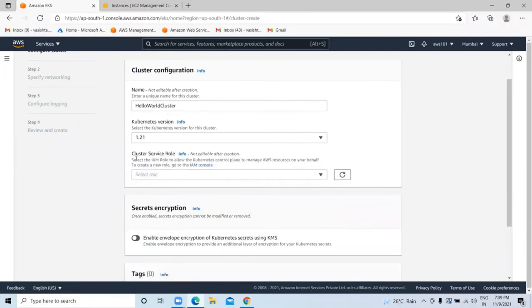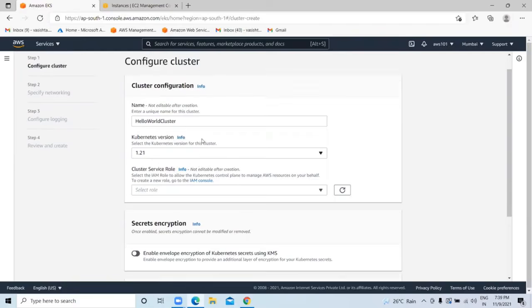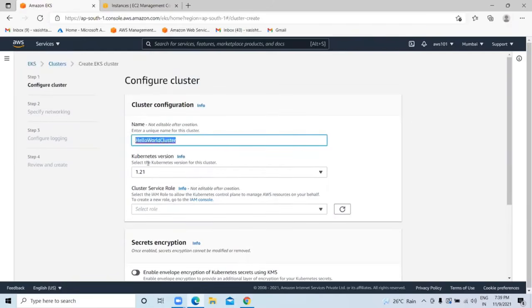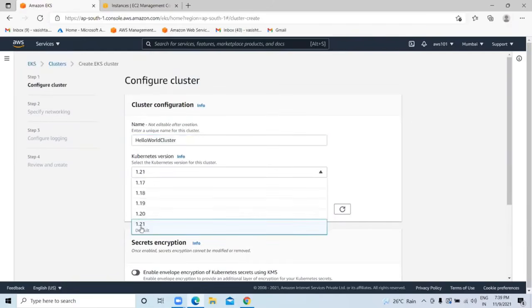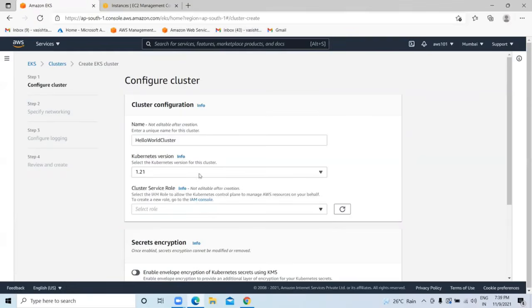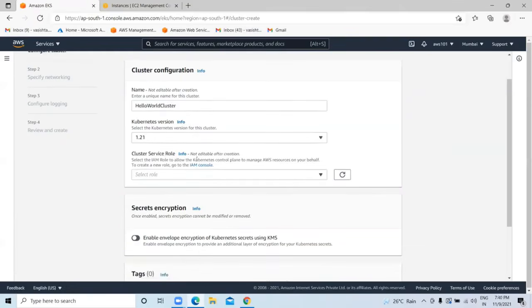Next is the cluster service role. Last time we discussed IAM management, where we can create groups, users and roles. I want to create one role and attach it to my cluster. This is my cluster name and this is my Kubernetes version. To create the role, just click on this IAM console, create the new role, and add it to the cluster.